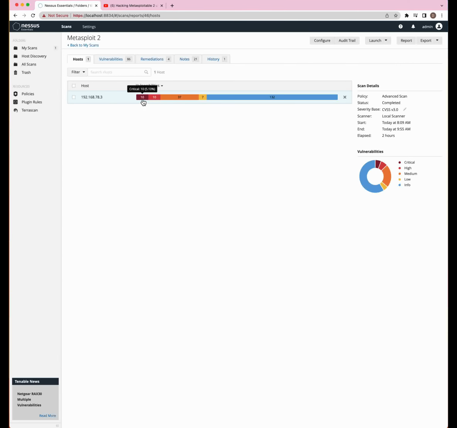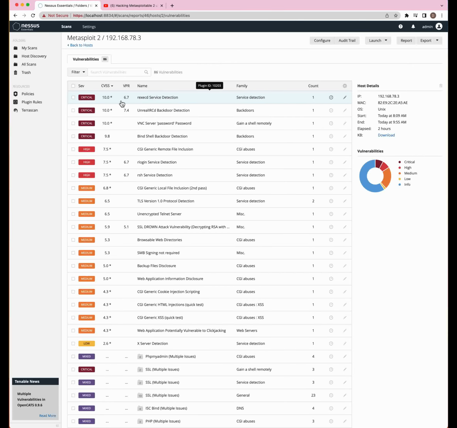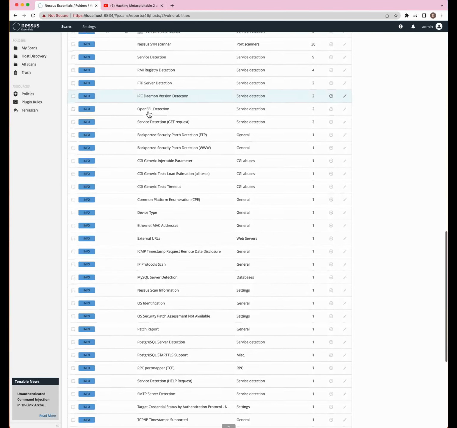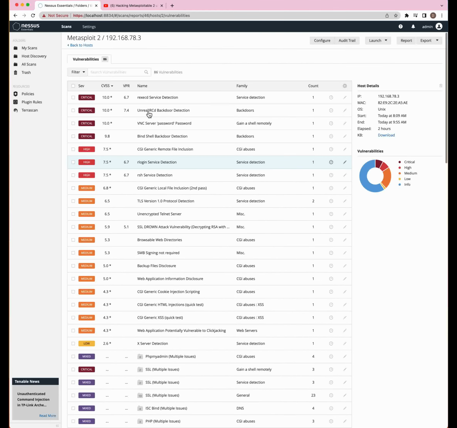In the report, you can see that there's 10 critical, 10 high, medium, and here the policy is advanced scan. It has been completed. It took about 2 hours. And in the pie chart here, you can see that there's 6% critical, 7% high, medium. It's very neat, very organized. And if you click here, you'll be able to see the list of all the vulnerabilities that have been discovered, including the informational ones.